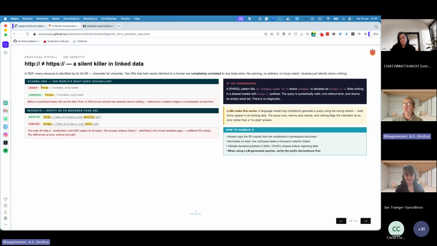I think this happened 7 or 8 years ago, that they moved from HTTP to HTTPS, and that will cause a lot of confusion. For me, this has been the biggest issue when I use an LLM-based SPARQL query, because the LLM will normalize that and will give you only a subset of it.